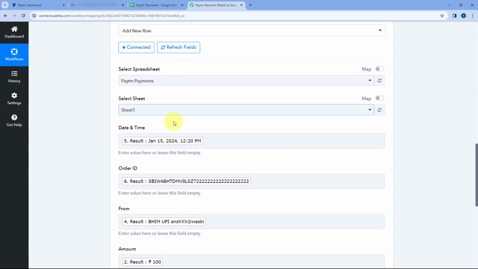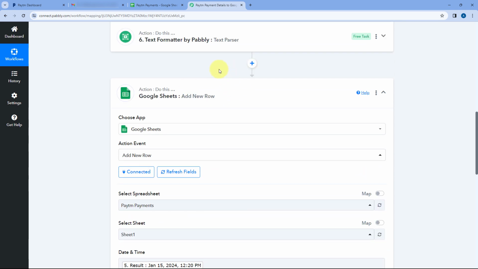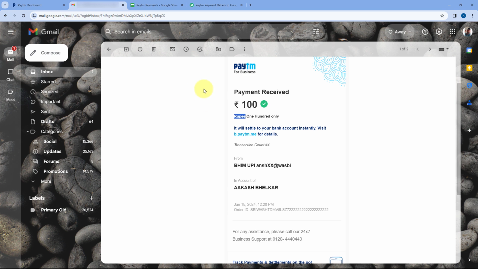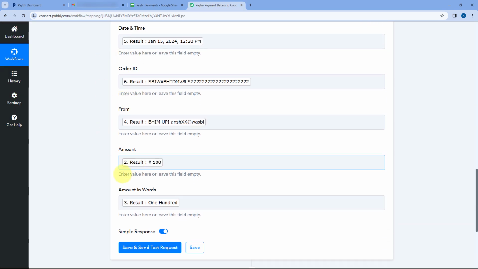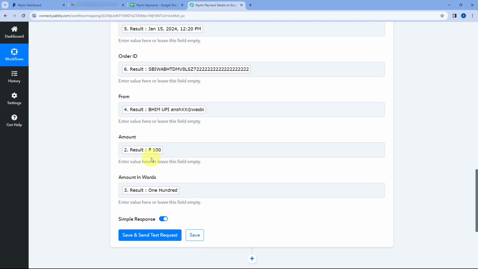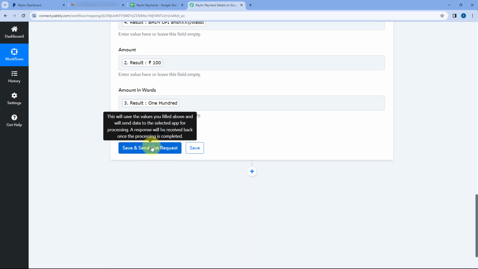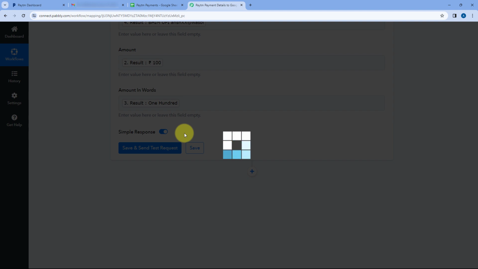So in this way, all the details which we have extracted using text formatter of the payment which we have received on our Paytm account, one by one, we have mapped all of these details into their respective fields of this Google Sheets action step. And after mapping all of these details, just click on Save and Send Test Request.